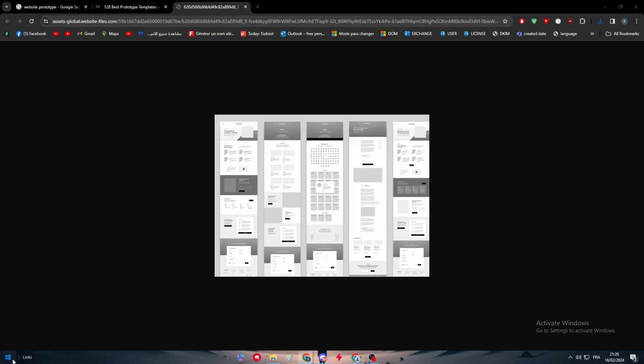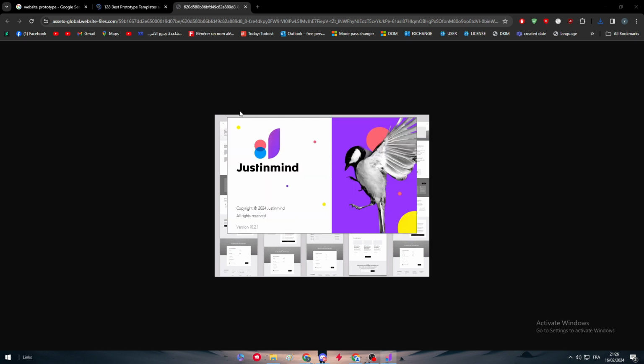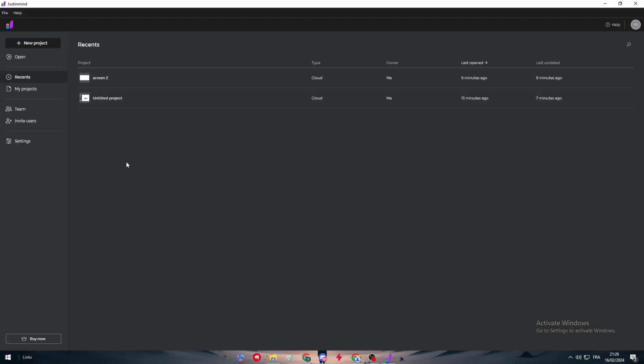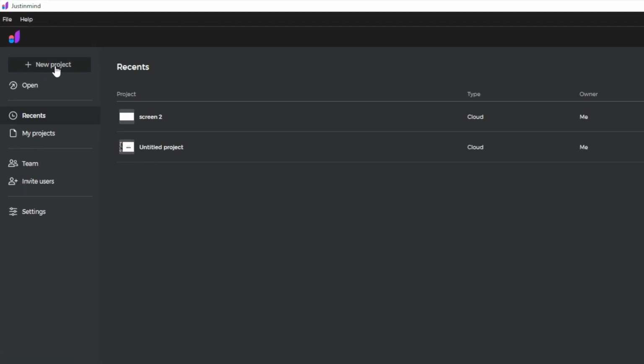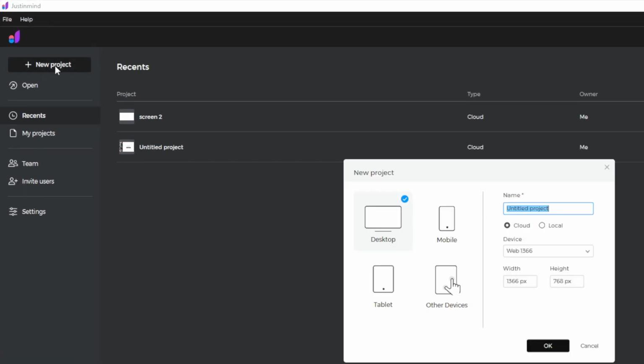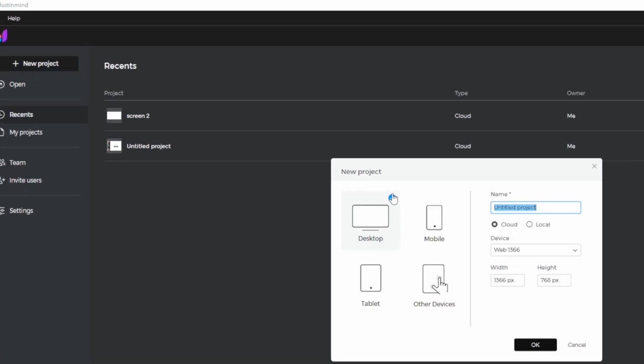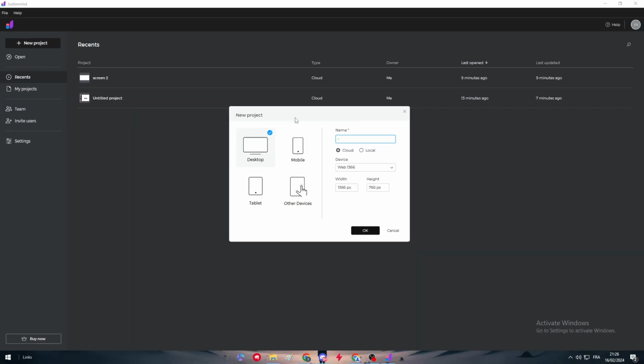So the first thing to do is to open, of course, Justinmind. So there it is. And to make prototypes on Justinmind is pretty easy, guys. So you just have to follow me step by step and you will get there very easily. So the first thing is to go here and click on create a new project. After you create a new project, you have to choose and decide how it should be, how big, like what is the height and how do you want it to be exactly.